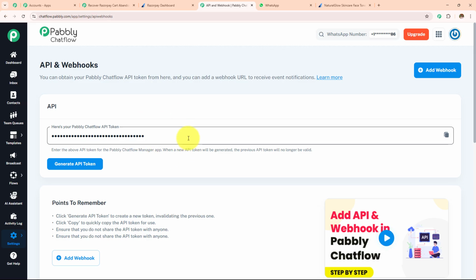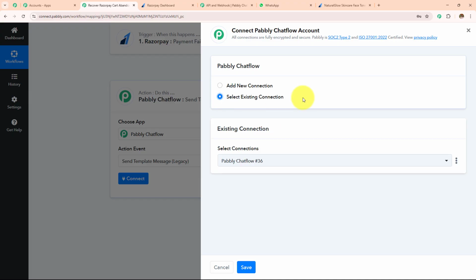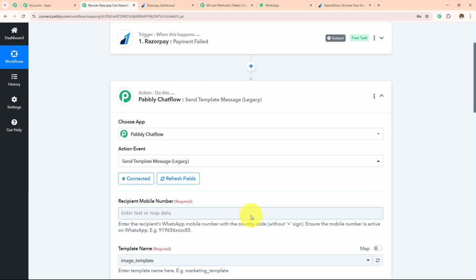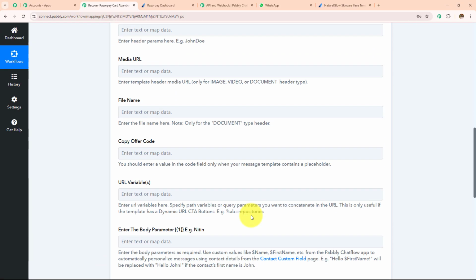Here a new API token has been provided to me, which I need to copy and simply paste over here. Now here I have already created this connection. I have created this connection multiple times. That's why I'm going to select the existing connection and then go with save. So here Pabbly Chatflow is connected with Pabbly Connect, and now I have to enter all these details.